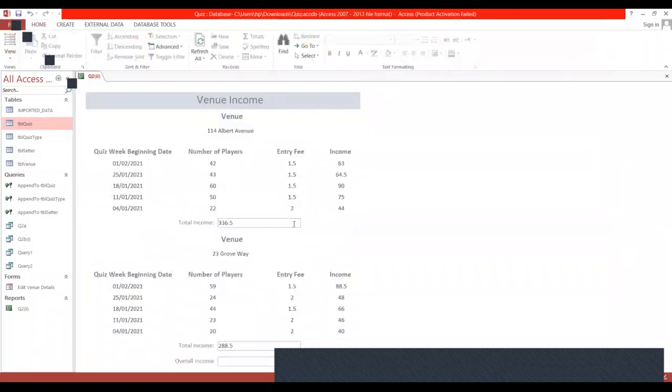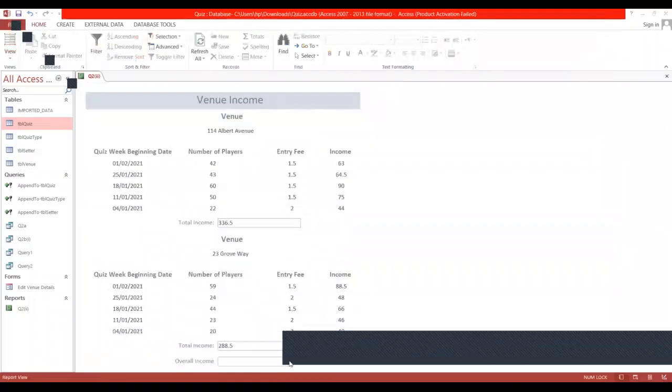Okay, this is what it looks like. And you can see that they have given the overall income at 625. I mean, if you look at it, 366 plus 288, it does sound something like 625. So it should be correct. And yeah, so this is your report.